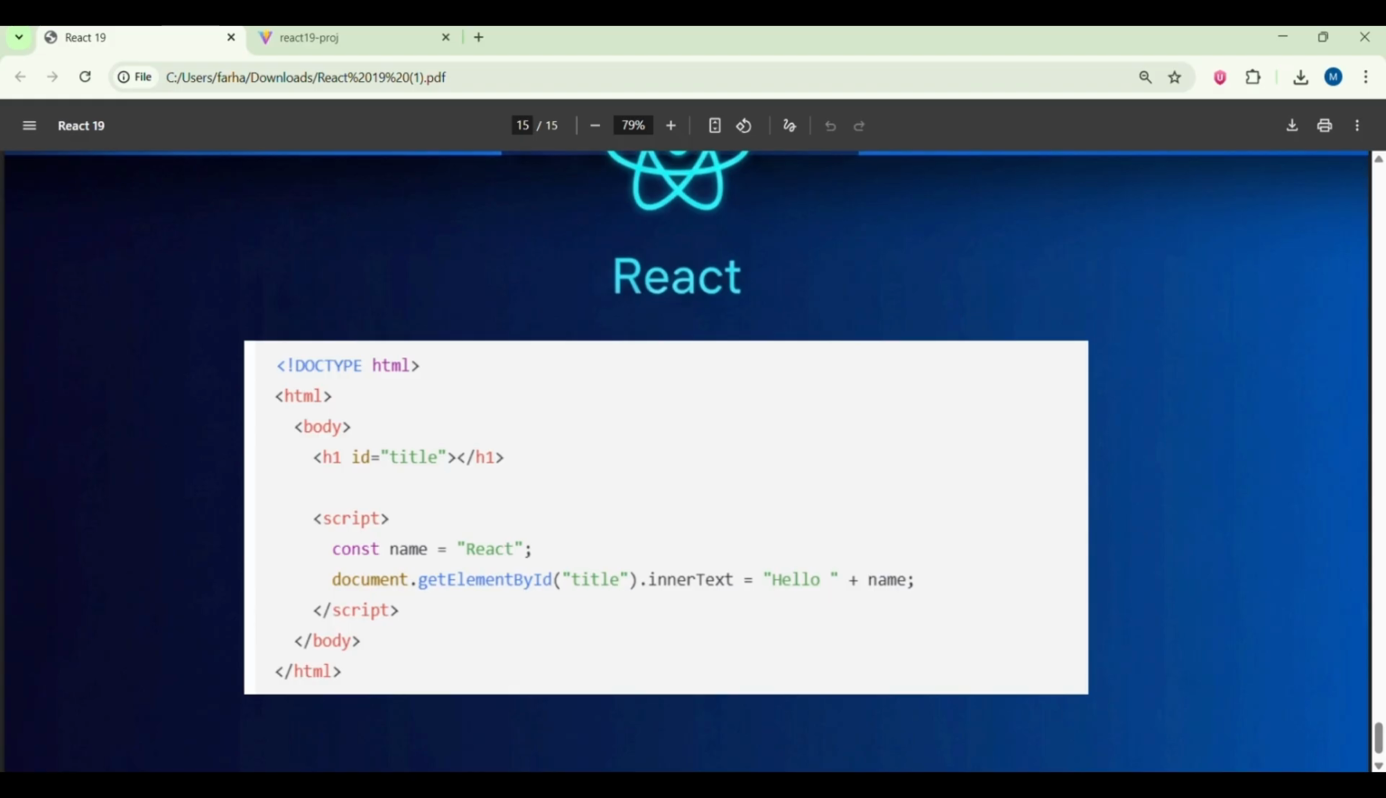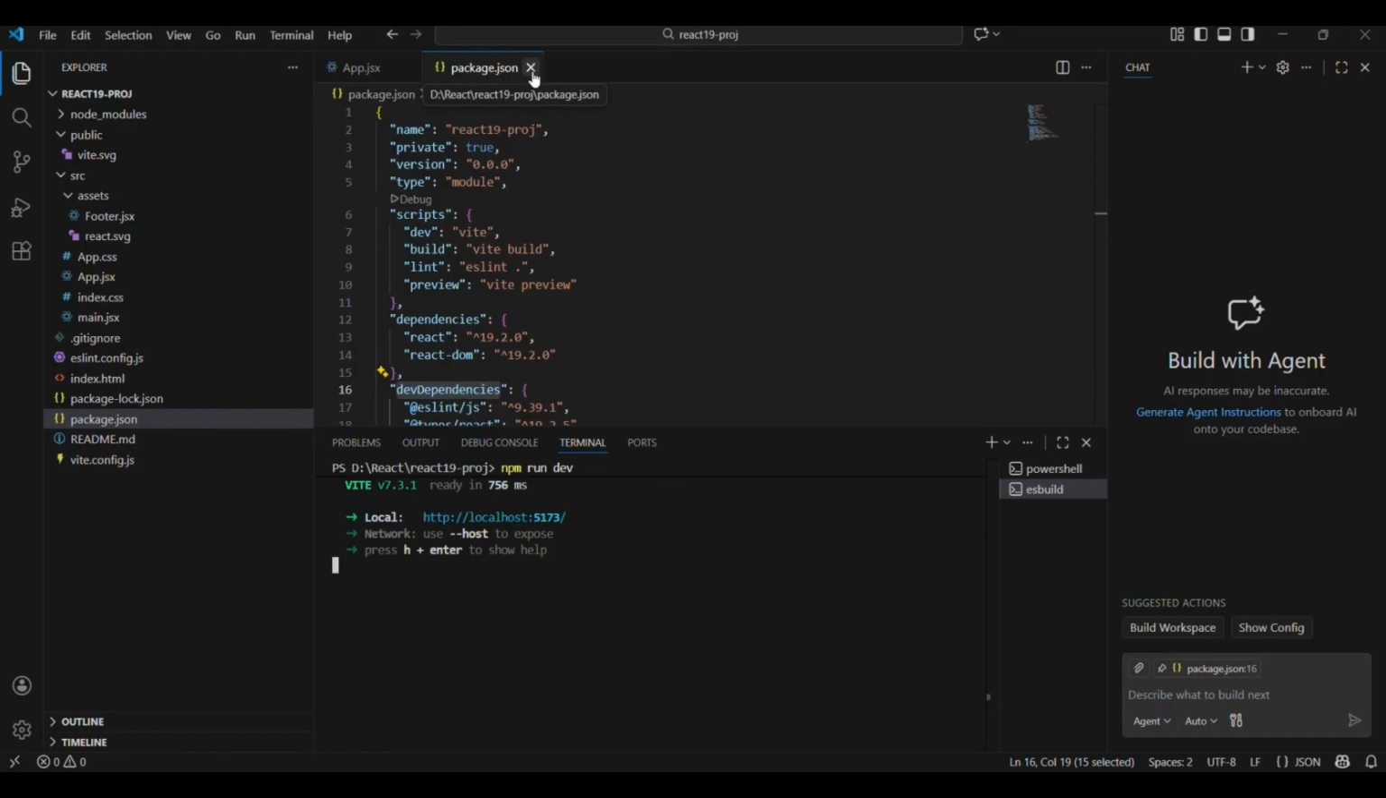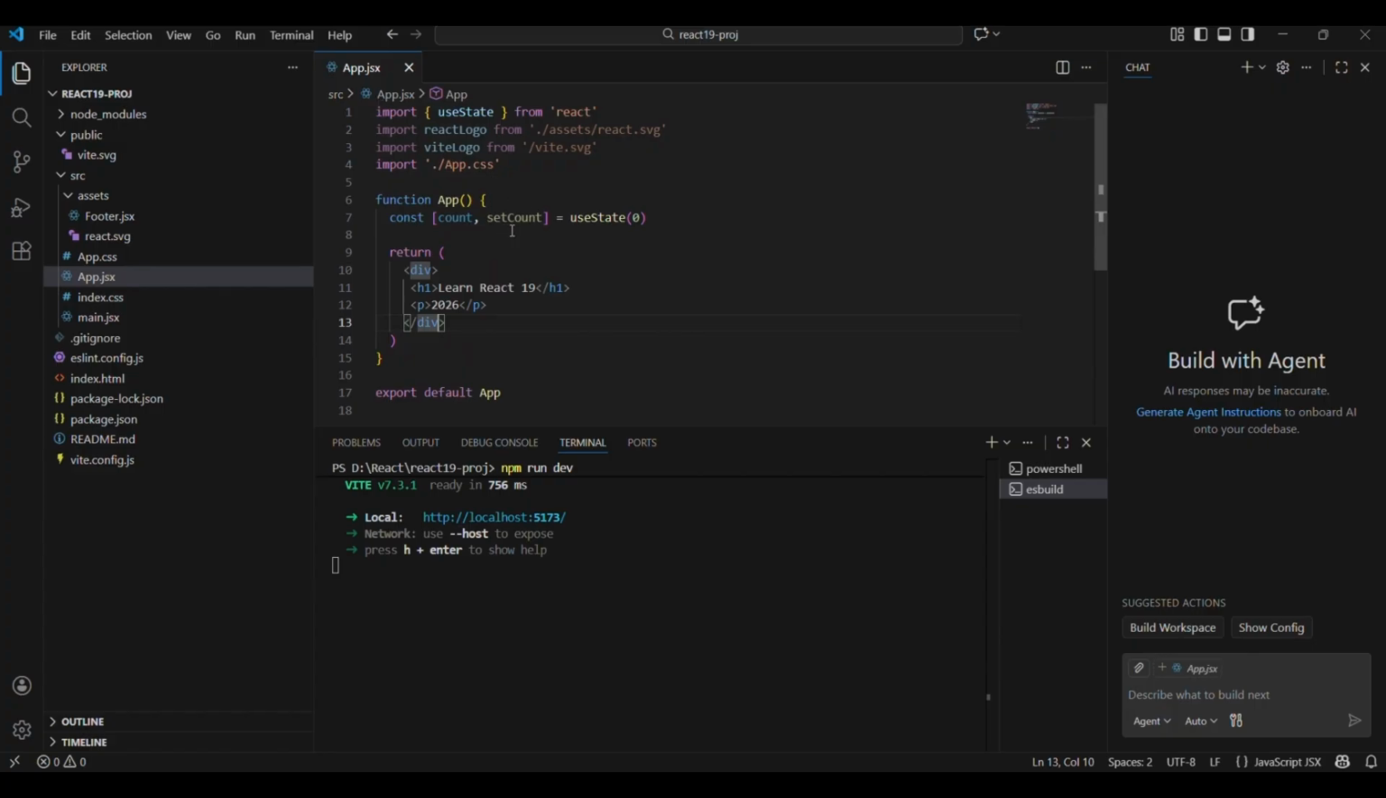Now, we will perform different operations in JSX. Let's create a variable in JSX.